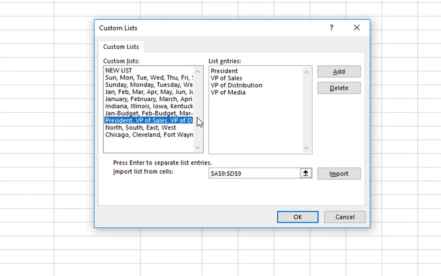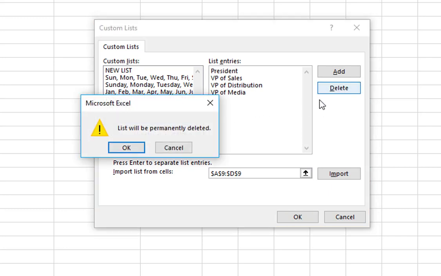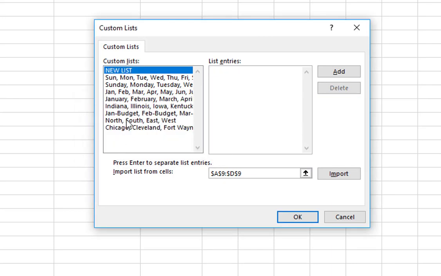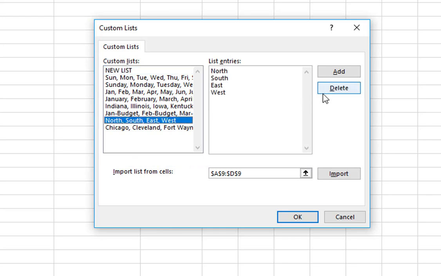In the custom list, I will click on the list that we imported and then click on the Delete key. Excel asks for a confirmation that I want to delete the list. I will click on OK. The list we imported no longer appears in the custom list. Let's do the same for the other 2 custom lists we created.